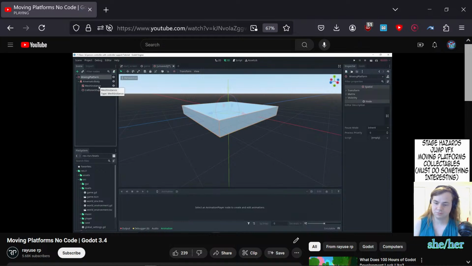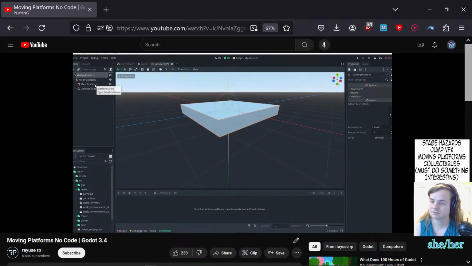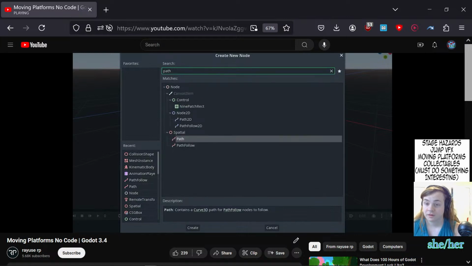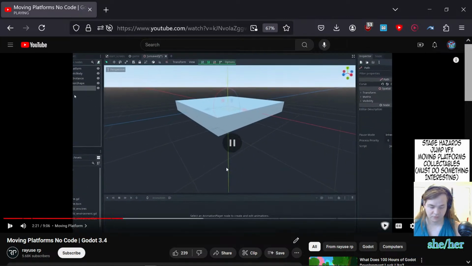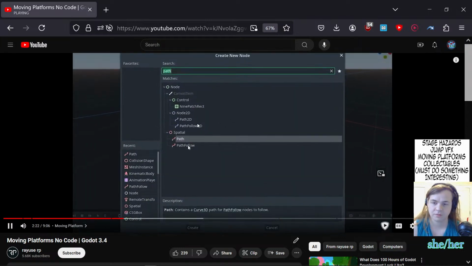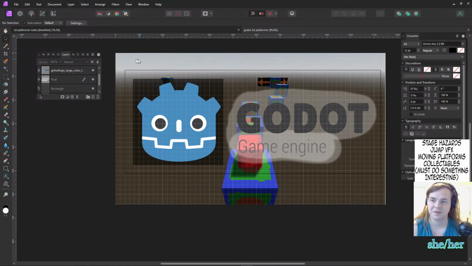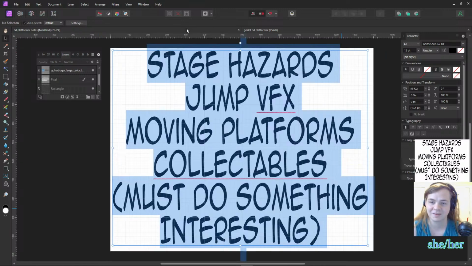Now with the moving platform selected, we want to go ahead and add a path node as a child of it, if I can actually spell. So go ahead and add it. Oh, path, okay. Well, why do we need a path? Path node still selected, we want to add a path follow node. And like I said, for 2D... Well, this is supposed to be making my logo. Here we go.